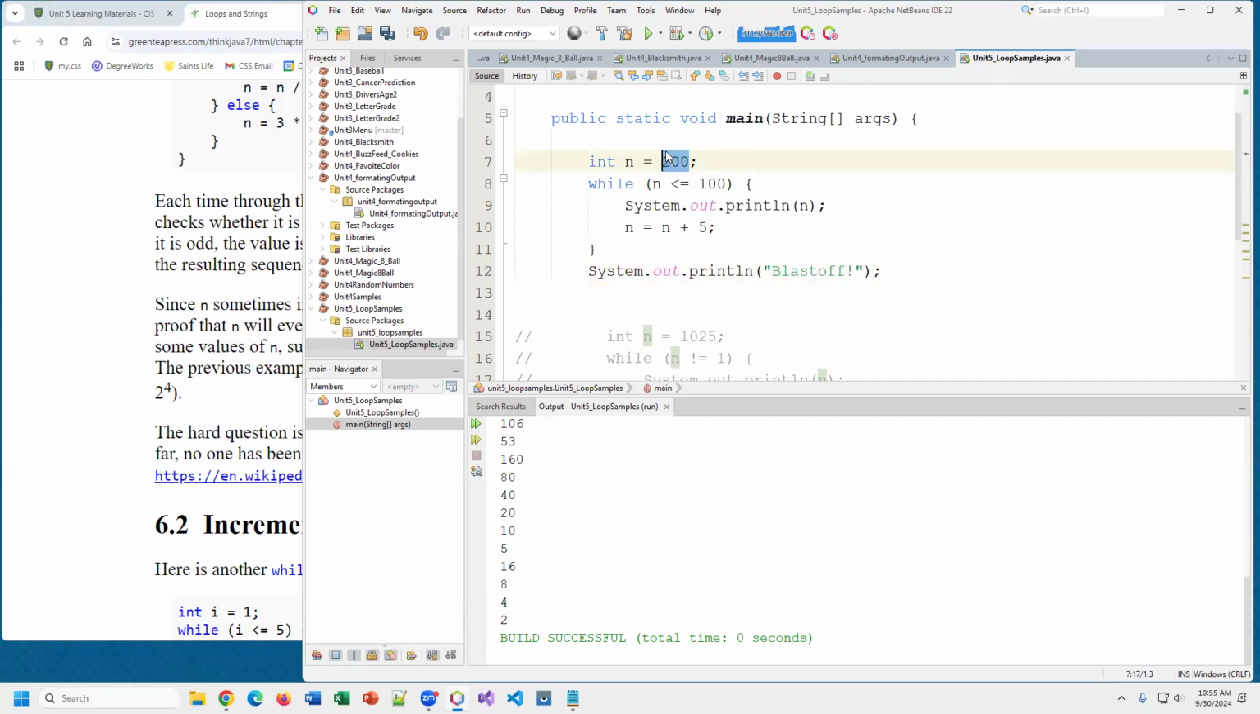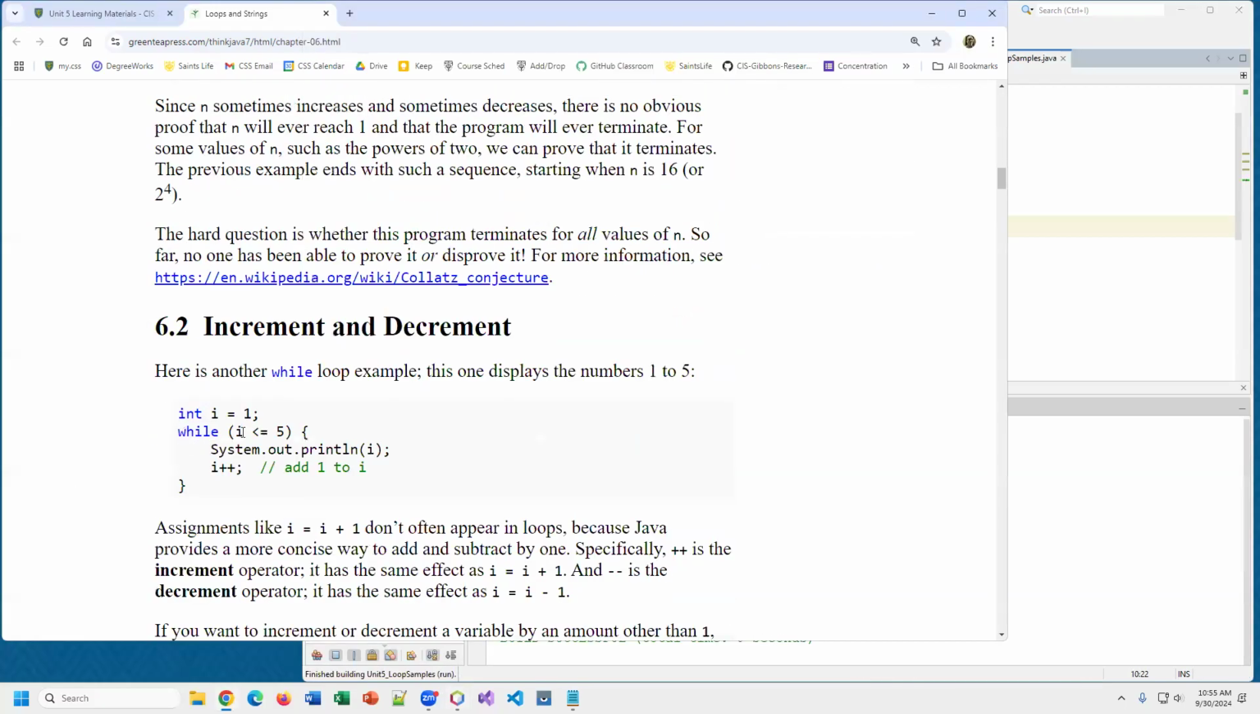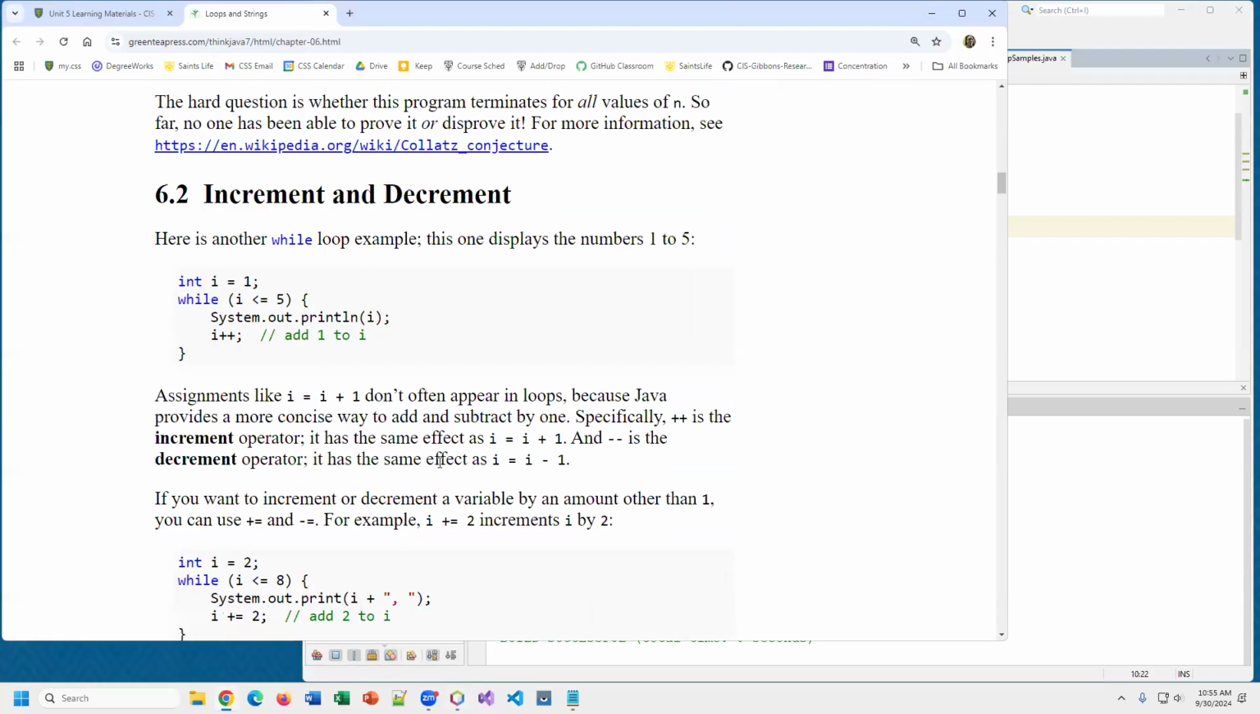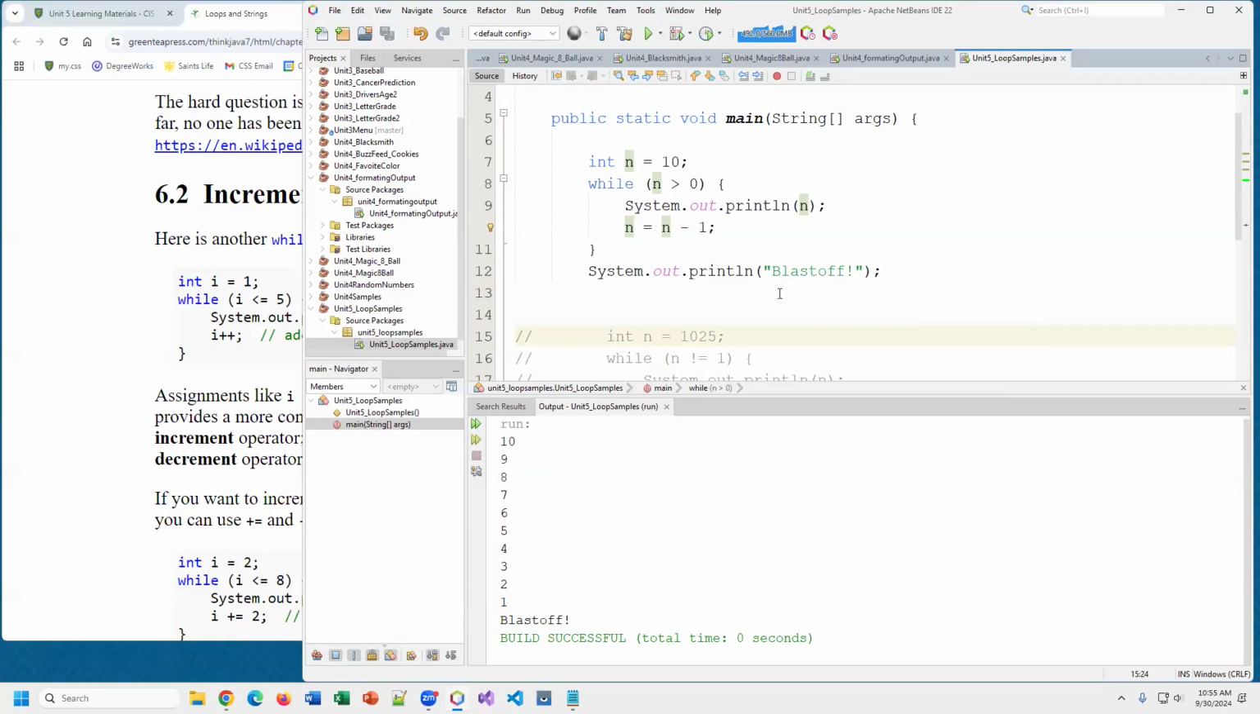Let's go back to the original. We started at 10. We wanted to say, while we're greater than 0, we're going to say n equals n minus 1 to do our countdown. Now, there are lots of ways to do increments and decrements here. So this is n equals n minus 1. We see that so much we have a shorthand for that. We can say n minus equals 1, and that's the same as saying n equals n minus 1.